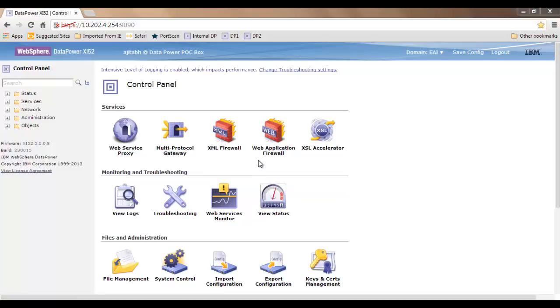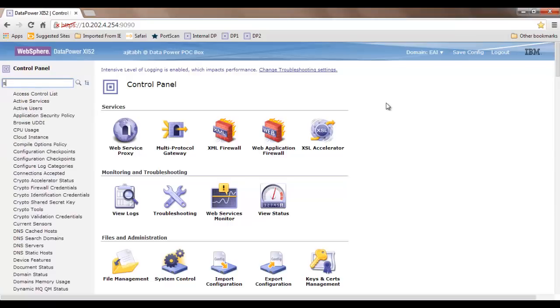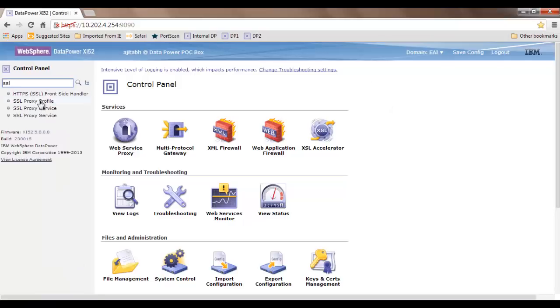So SSL proxy profile is the key thing that you need to configure while dealing with any kind of SSL related activities in the DataPower. Today we are going to see how to create an SSL proxy profile. But before we move on, let's go to the SSL proxy profile and see what the components are over here. So I'm typing SSL proxy profile.